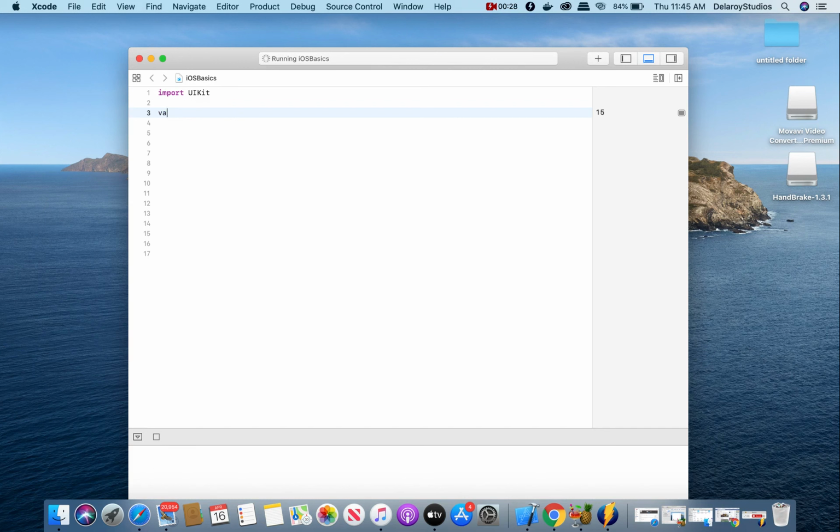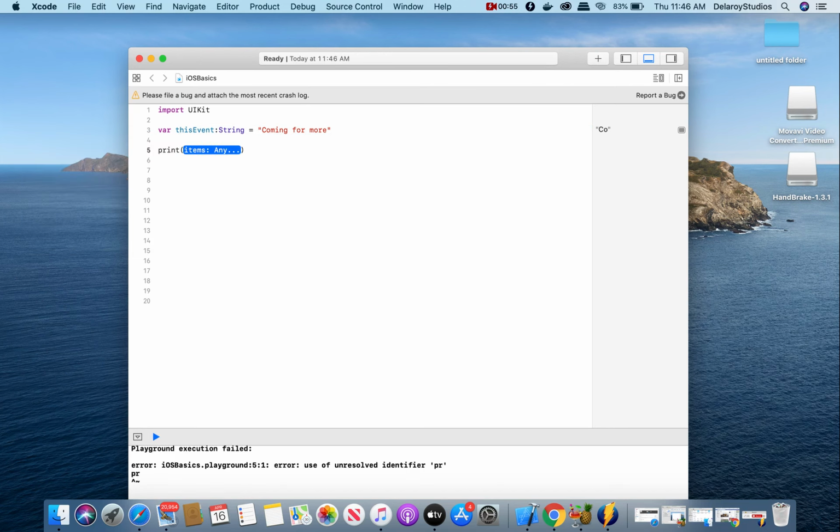We're going to call this using a variable as usual. This variable is annotated with its type, String, and we give it a value of "coming from R". Cool, that's our first string declared. Now let's print it out. Print this variable, and let's see it in the console over there.